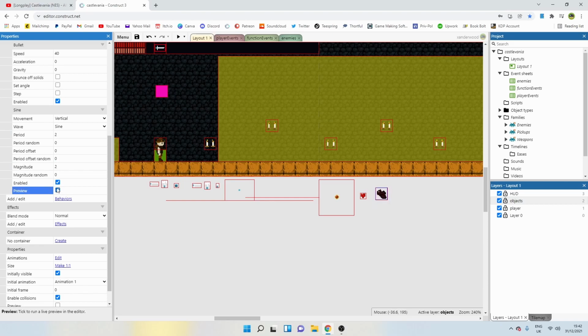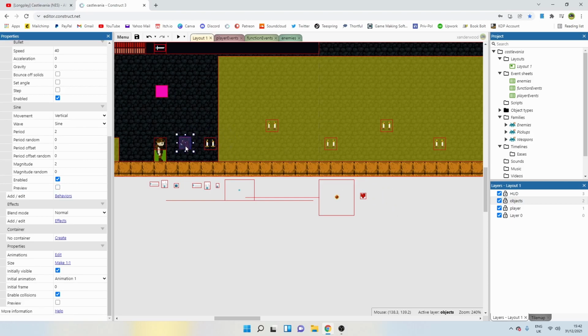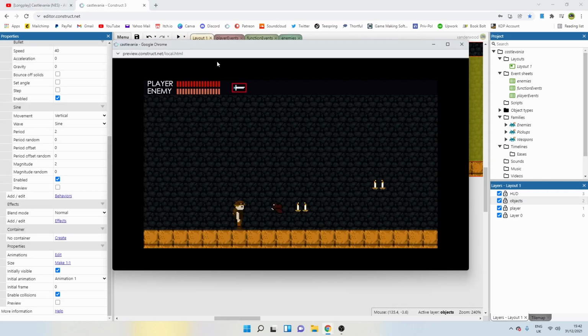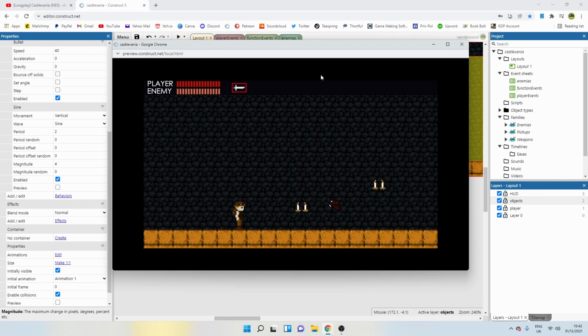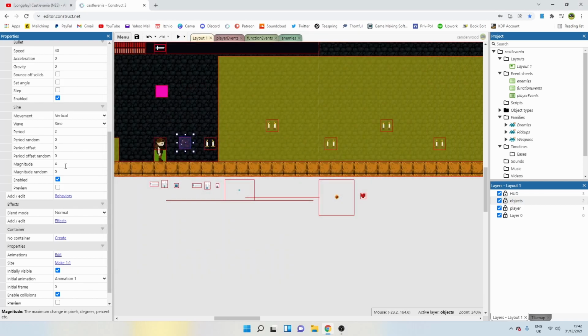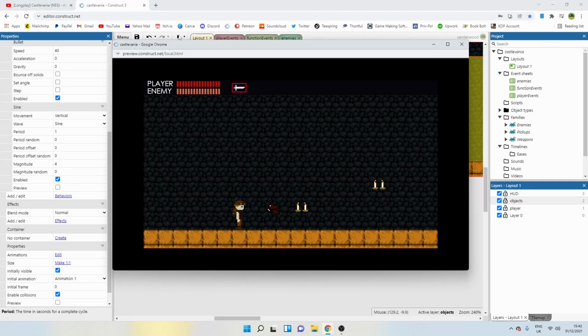Let's preview that. That's not quite, although that's not too bad. Let's see what that looks like. He's going obviously the wrong way. I think we can probably move him up and down just a little bit quicker. So that's the period. So the period is the speed. I also think the magnitude should be slightly more. So let's put the magnitude at 4. And let's put the period at 1. That's better. That's what we want.